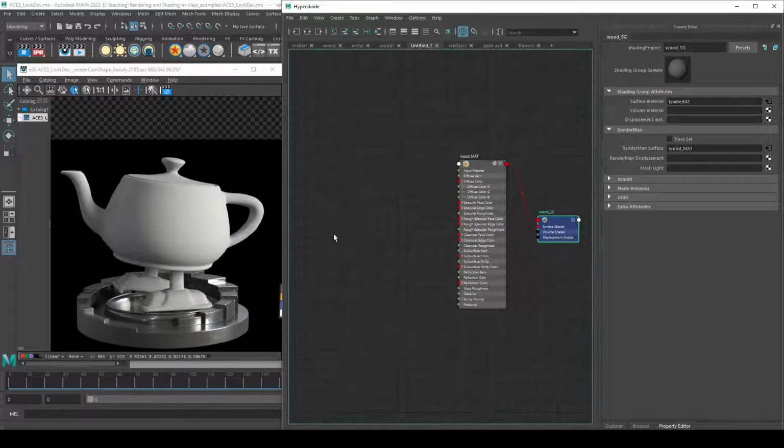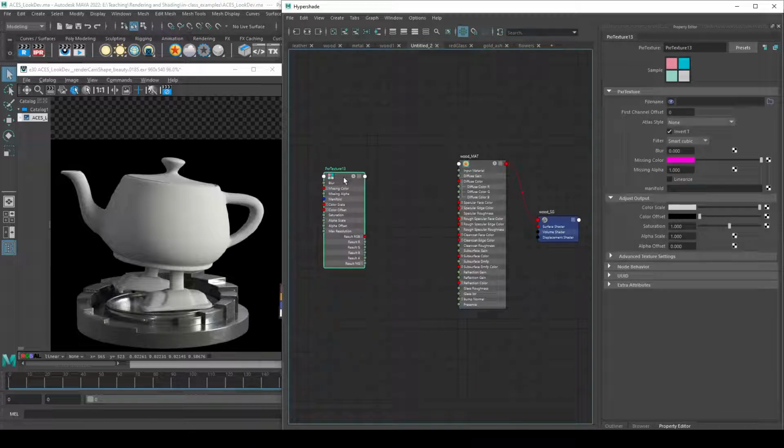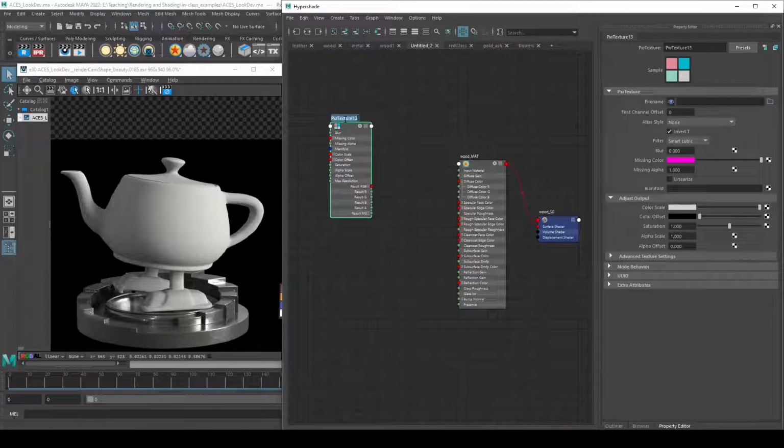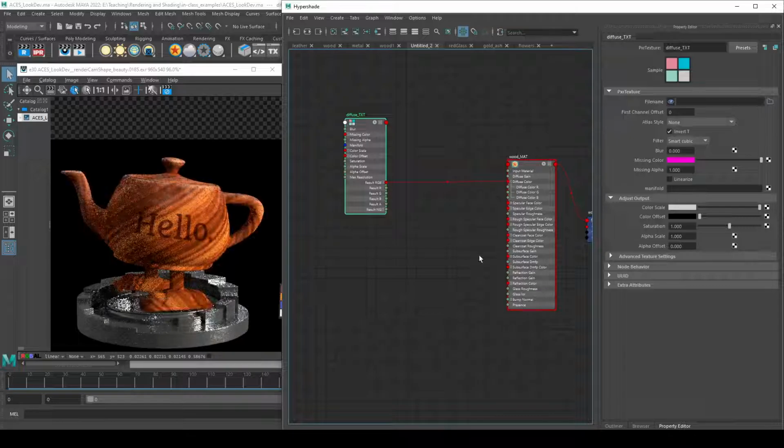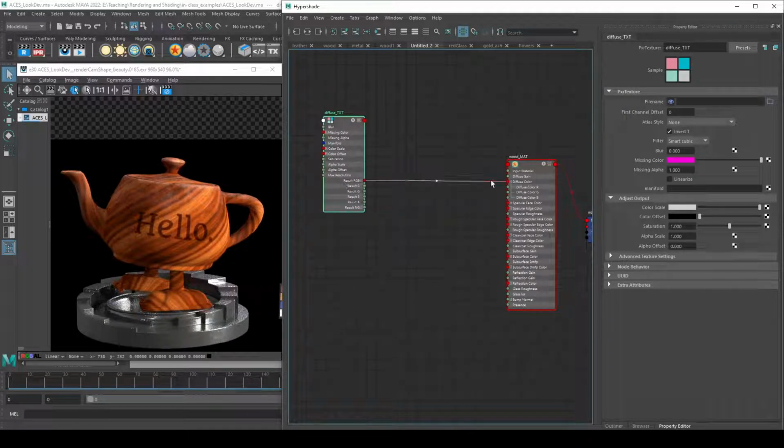So I'm going to press Tab in my Hypershade and search for my Pixar texture node. Press Enter. Okay, so this is going to be my file loader. It's going to load in my texture files. I'm going to rename this one diffuse_txt for texture. Okay, and I can plug this straight into the diffuse color, right? And it'll look something like this. But first I need to go ahead and make a modification to it.